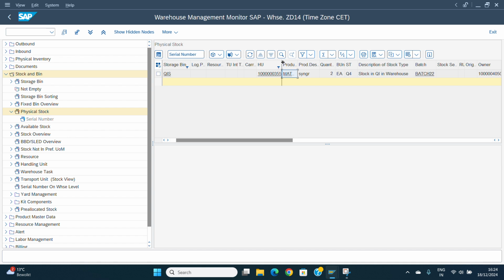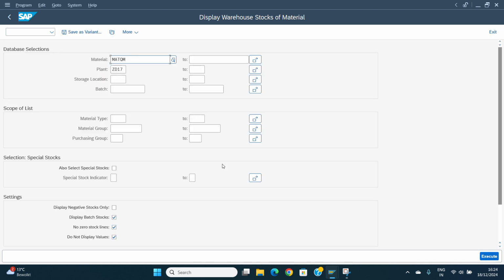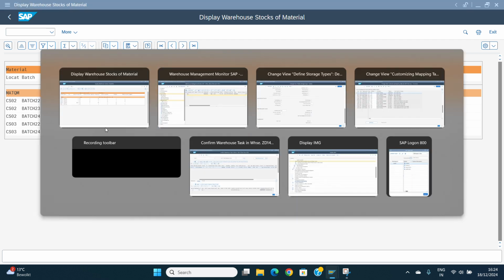So we can see, sorry, let me refresh the report here first. We can see that the quantity has increased at S4 level, which means the stock has moved over from the inbound location to the outbound one, where the picking will happen.